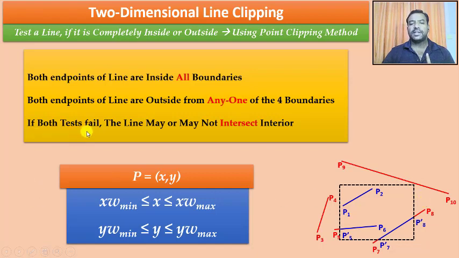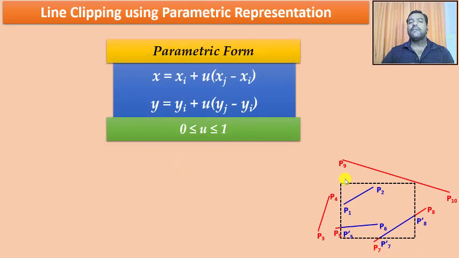Hence, if both the tests fail, the line may or may not intersect the interior. This is what I told. If it is not completely outside and not completely inside, then the line should be partial. Even this line is considered to be partial. This is partial and this is partial. Now this one is not intersecting, this one is partial and intersecting, and this one is also partial but not intersecting. So clearly understand how we are going to use the point clipping method to clip a line. Now we will use this method in our program with an example.